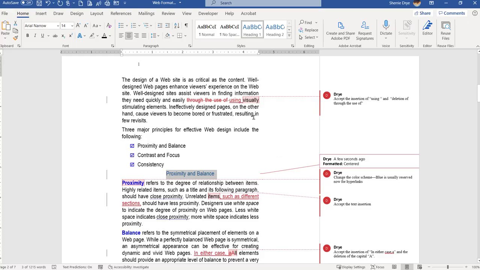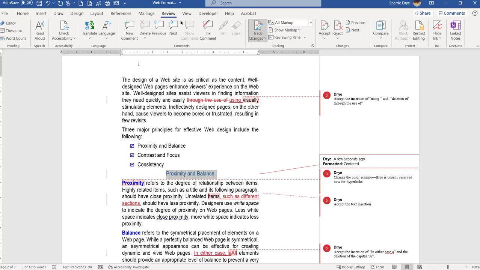So if I wanted to go in and make some changes to this, and let's say the other person has given me this document, they've edited it, and I need to determine whether or not I want to accept that person's edits. So right here, they deleted the through the use of and added the word using. So when we read back through the sentence, it sounds fine and sounds good. It's less wordy. So we'll accept that the person inserted the using and deleted through the use of. So you can do this under the review tab.